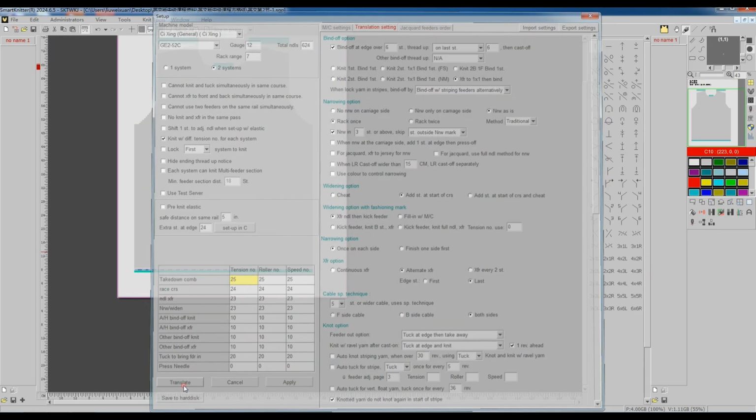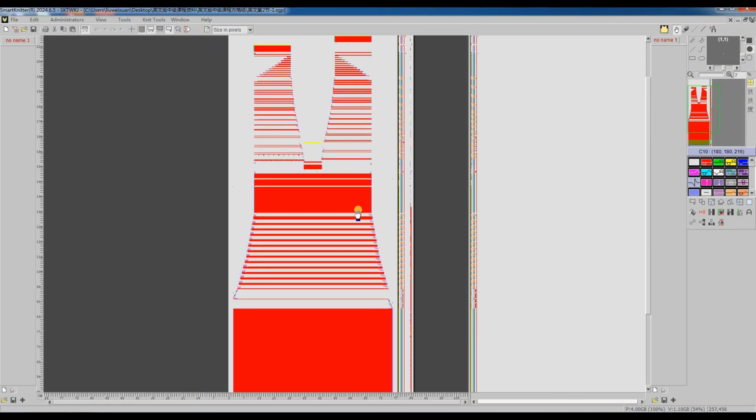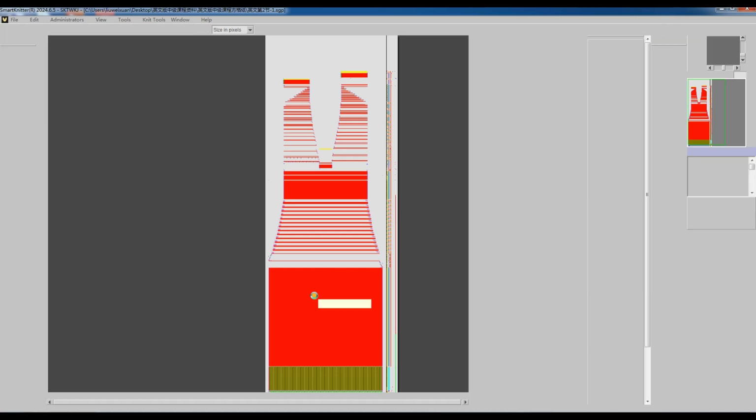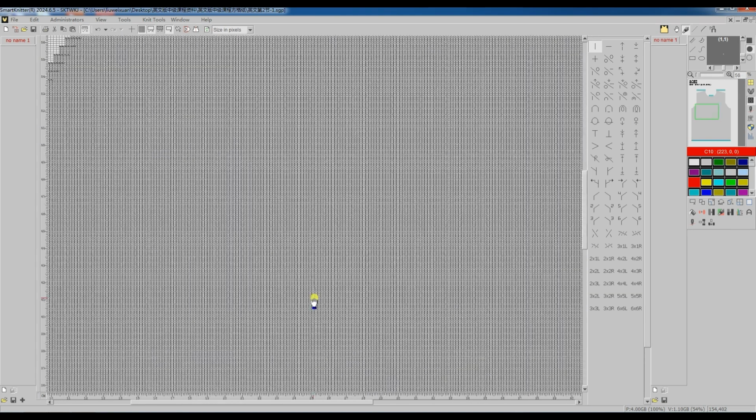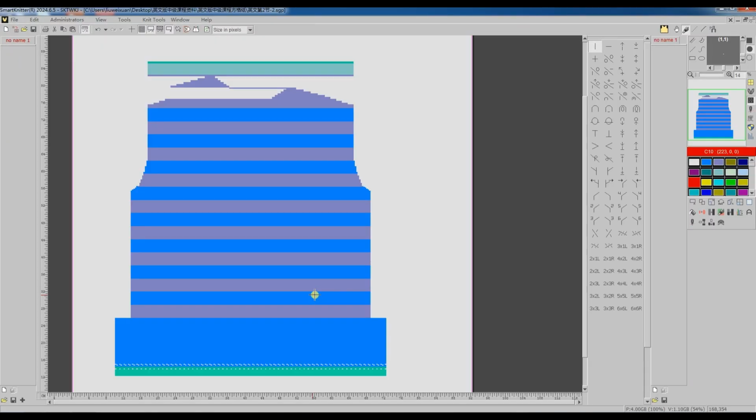Translate and check that the file is now translated as intended. We will look at another file with a striped panel. Click Feeders and then Translate.